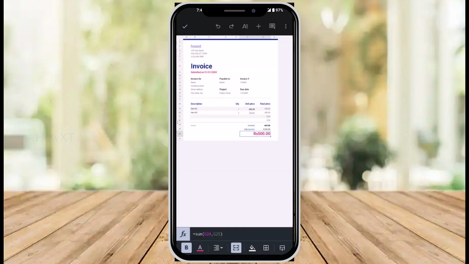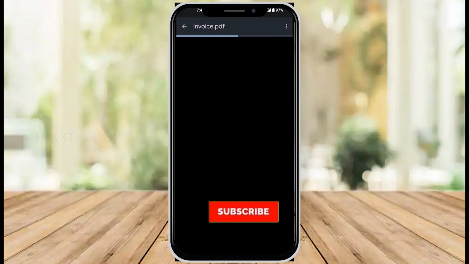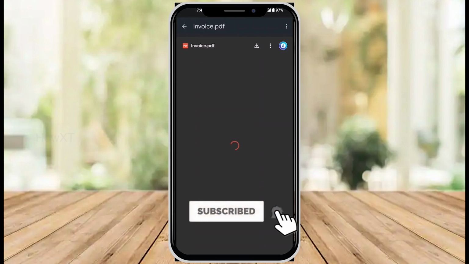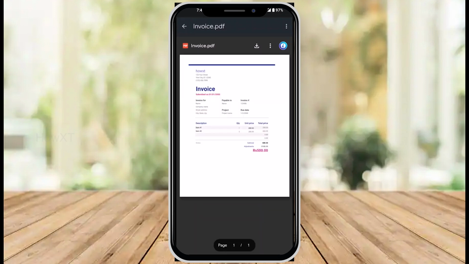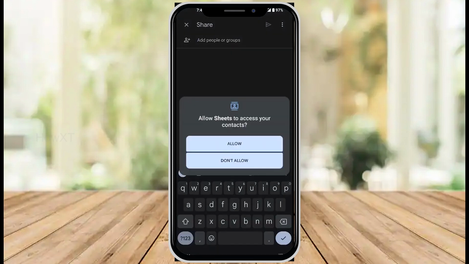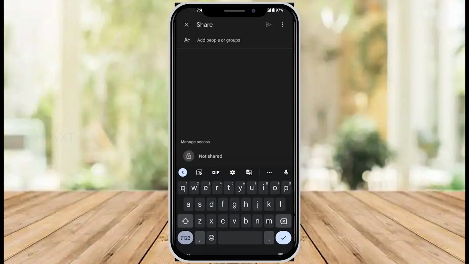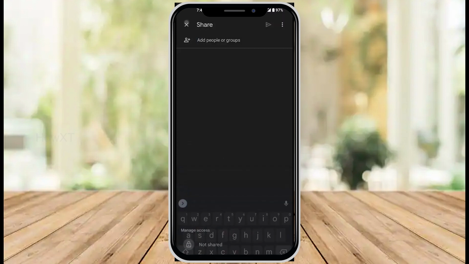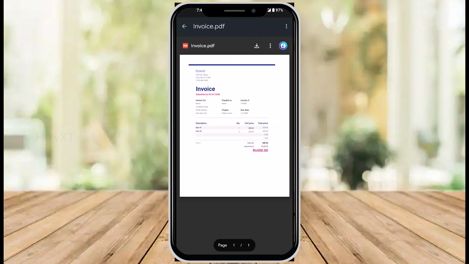Just click the save as option, and you can make a PDF and save it as a PDF. So my invoice is ready. I can share my invoice with my clients using WhatsApp or email. How to share? Just click the share option, allow access to my account, and share the invoice by email or WhatsApp, or anything else.